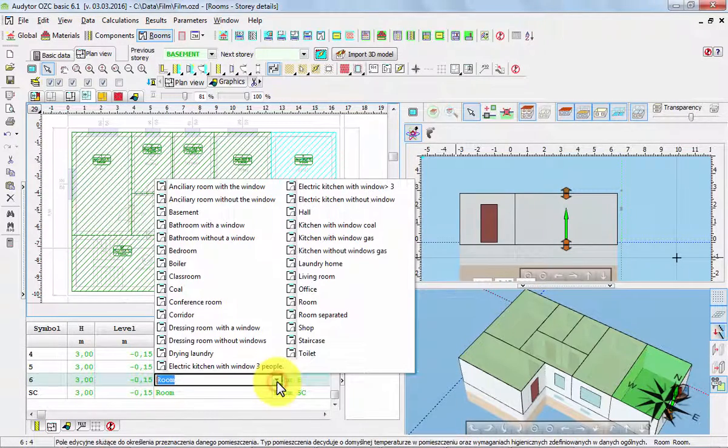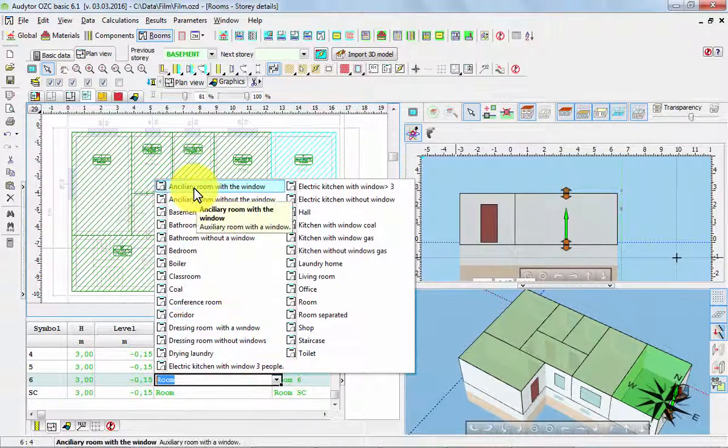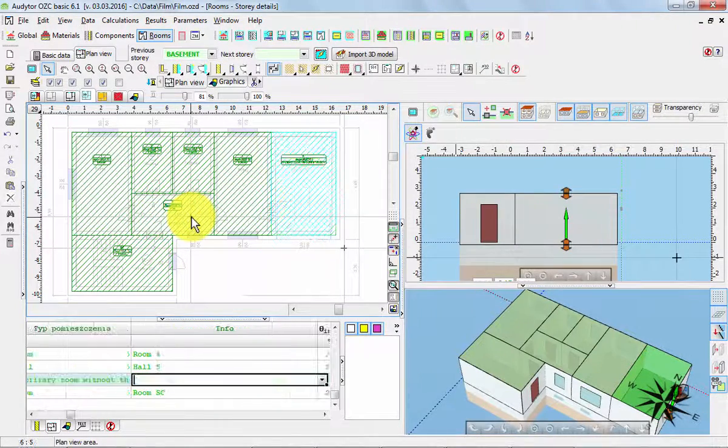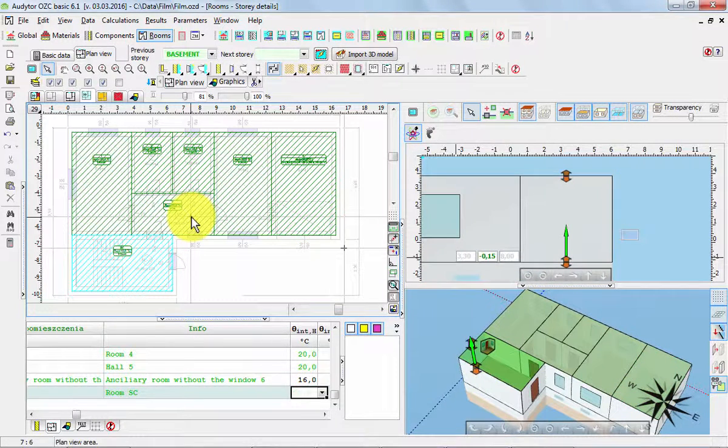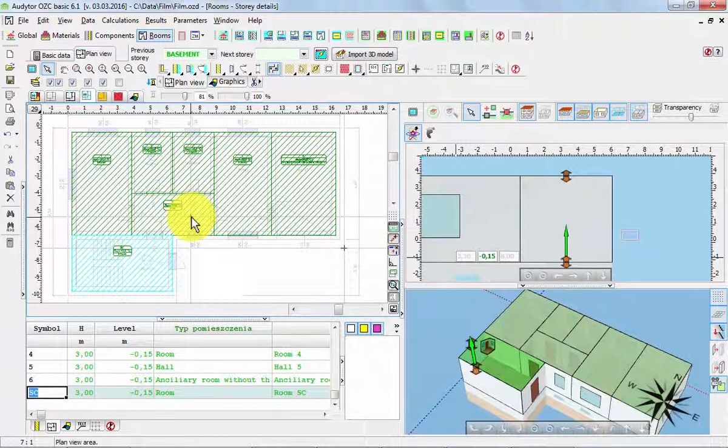For the garage we can use the ancillary room, but in this case we have to write the design internal temperature, so let's write for example 16. And for the staircase we will write here SC, the same symbol as in the basement, in order to glue these separate parts of the staircase together.